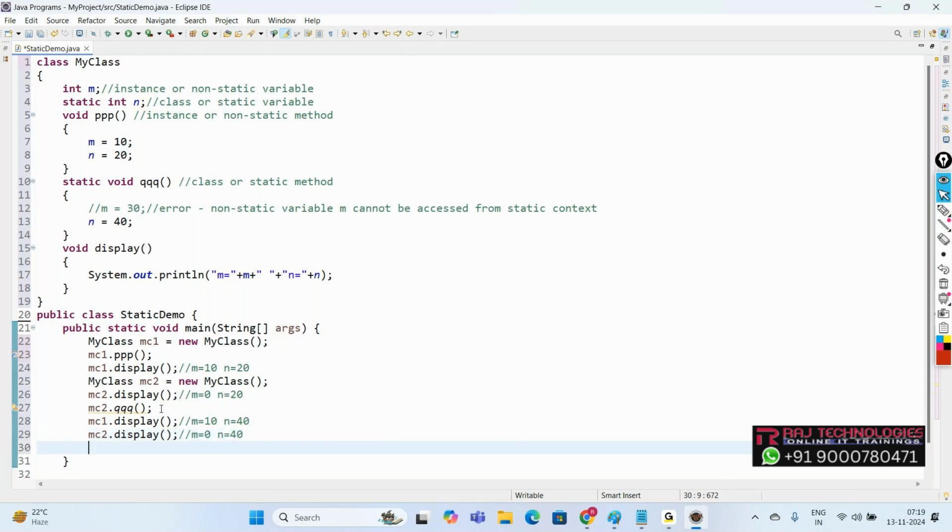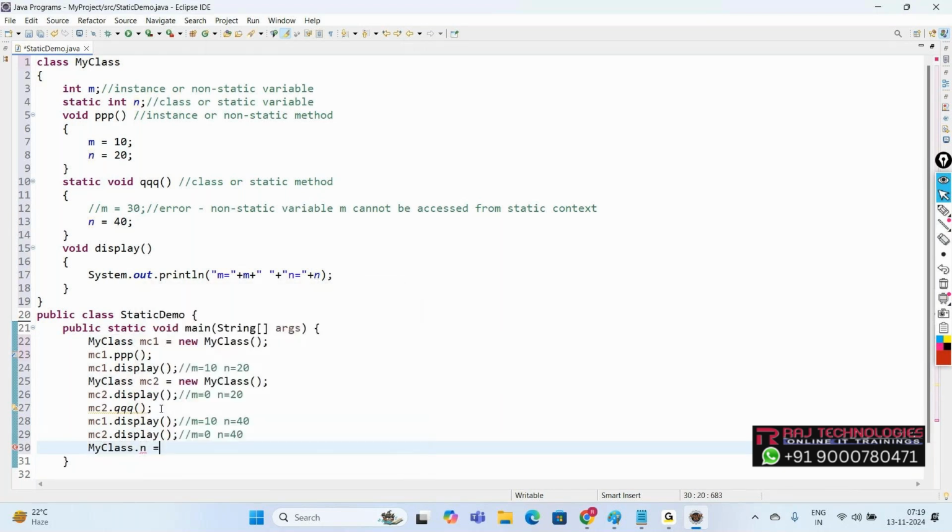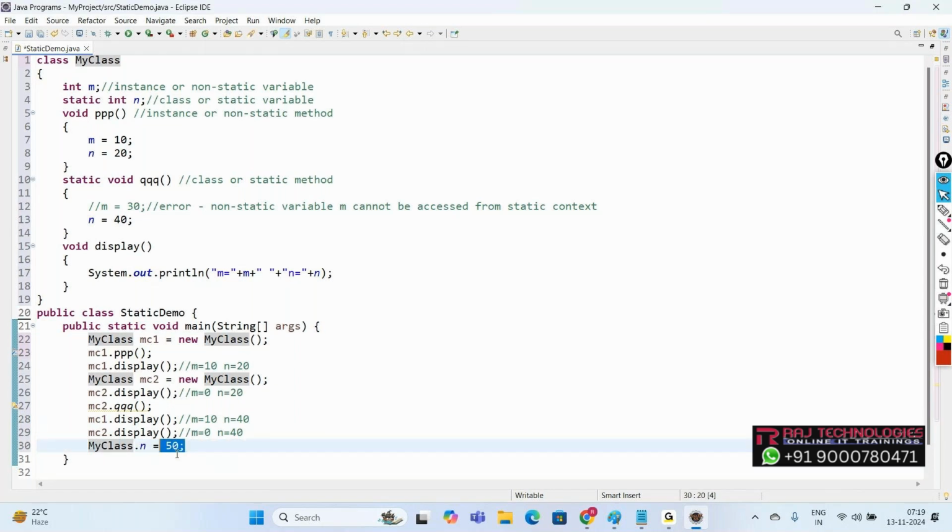Now if you call like this, mc1 dot myClass dot n is 50. Since n is static, we can even access it with the class name. So when you say myClass dot n is 50, n will become 50. Now if you call mc1 dot display, for mc1 m is 10, n is what? 50. mc2 dot display, for mc2 m is 0, n is 50. Common value. N will remain same for all objects.